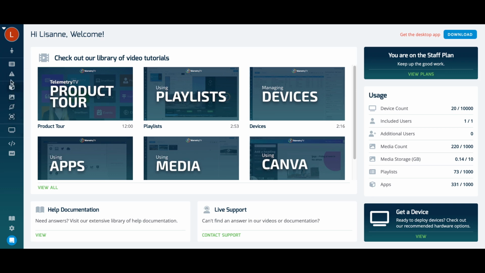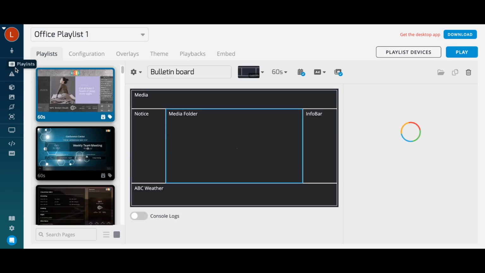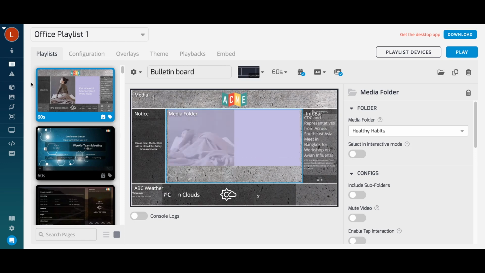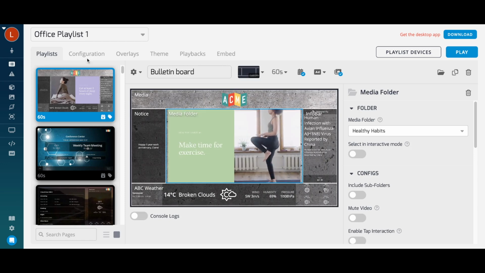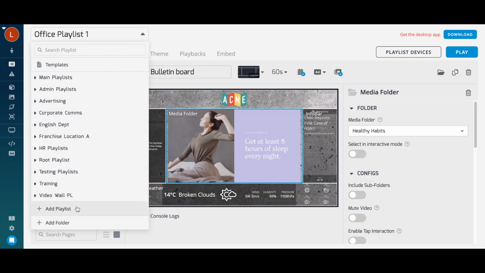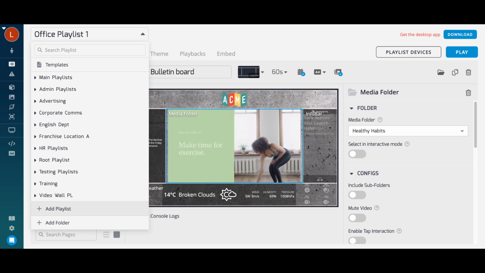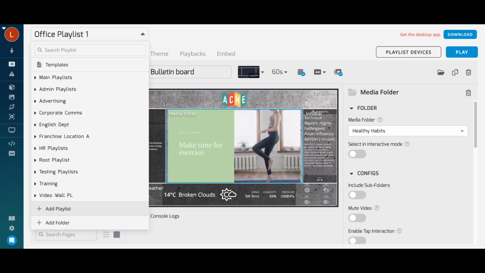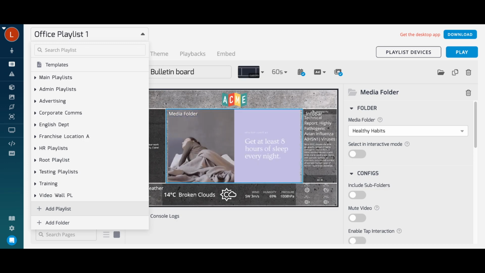First, navigate to Playlists on the left-hand taskbar. Click the drop-down menu at the top of your screen to edit a current playlist, or select Add Playlist to start building one from scratch. As you can see, my playlists are organized using folders. We suggest creating a folder system if you're creating many playlists to keep them organized.